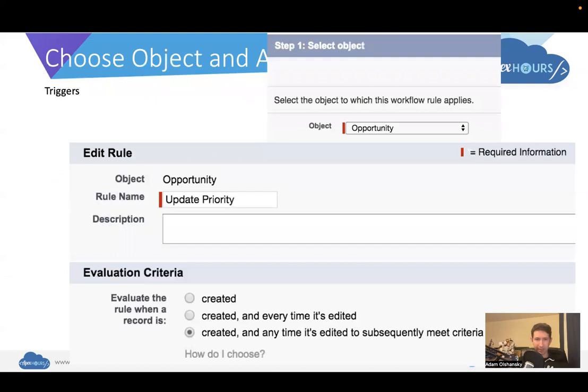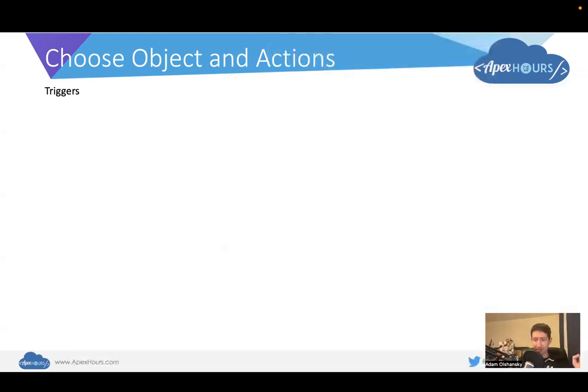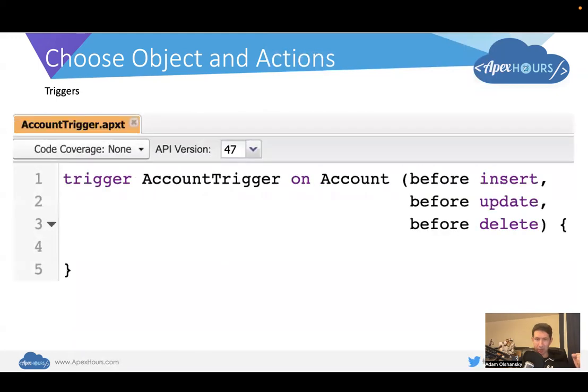All right, we talked about this idea where we choose an object and when it should fire. We saw this with process builder, we saw this with flow. When I'm building some sort of automation, I have to give the automation a name, I have to specify the object, and I have to choose when it's going to fire. And in Apex, again, we do the same thing, and those are going to be our Apex triggers. So if you go into the setup menu in your org and search for Apex triggers, and you look at any trigger, they're all going to look something like this.